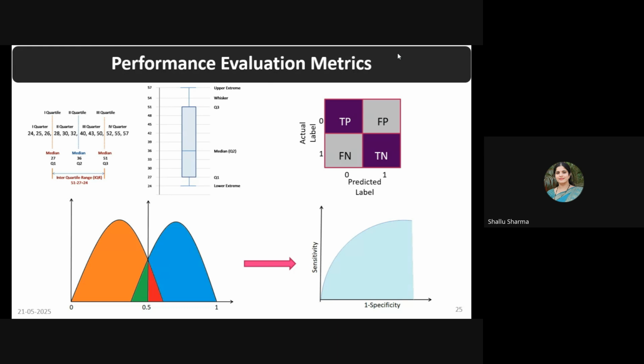Okay. So it's very important whenever you are dealing with this kind of problem. You will have to be very careful in determining whether your model is actually performing good or not.